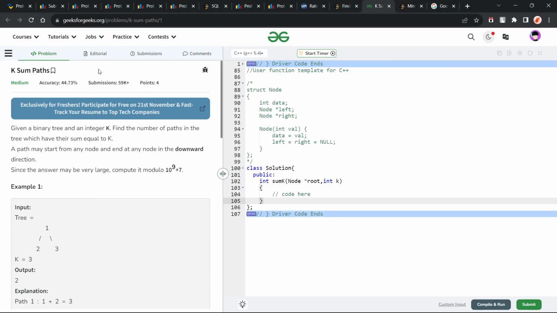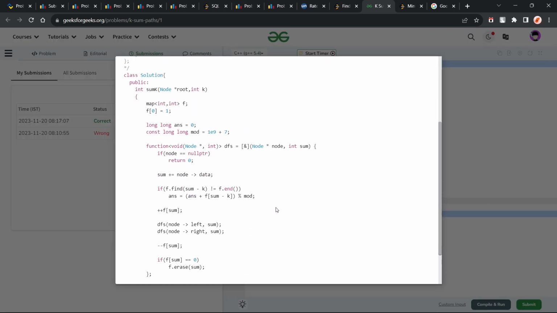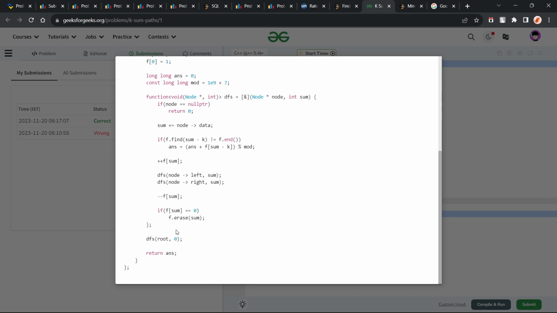So you see, if I show you my submission, what I've essentially done is I've created a map. I've set the frequency of 0 equal to 1 because if I do not take any elements, the prefix sum is going to be 0 and there is only one way to do that. And I've initialized my answer and mod variables. Now I have called my DFS function and I am passing root and 0. So 0 is the current prefix sum.